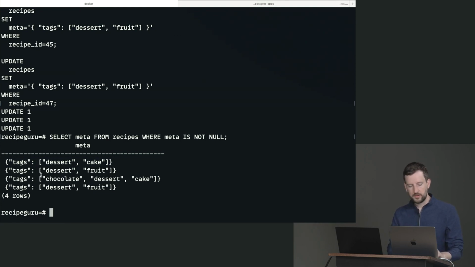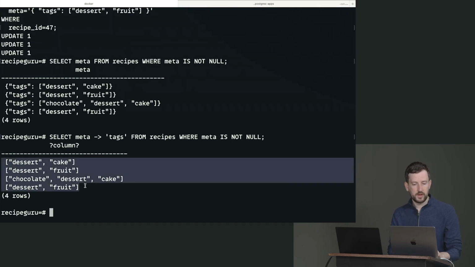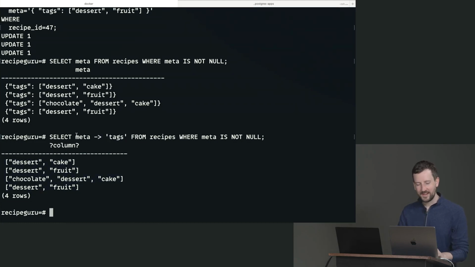Okay, so let's say I just wanted to select from meta here, I want to select just the tags. I'm going to use this arrow. So it's a dash and then a right pointing angle bracket. And I'm going to select just tags. And I need to put that in a single quote here because it's actually the value that we're looking for. And now notice I'm getting back these arrays. I'm not getting back the whole object, I'm just getting back the array. We selected just the tags out of meta.